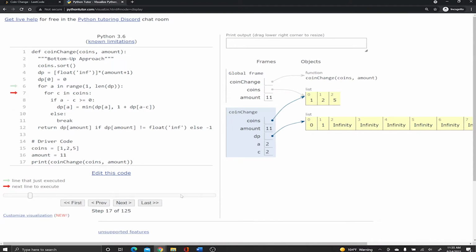Now A is 2. So we're on this second amount now. We want to check, while on this amount 2, can we take C, which is going to become 1? Just watch. Okay, good. Can we take 1 cent out of 2 cents? Obviously, yes. So he's going to be the minimum of what he was previously, infinity, and 1 plus dp of 2 minus 1, which is just dp of 1. So it's going to be 1 plus 1. We're going to see that change.